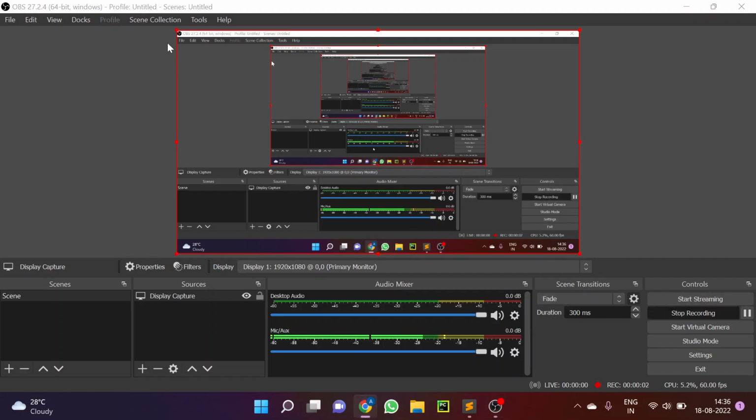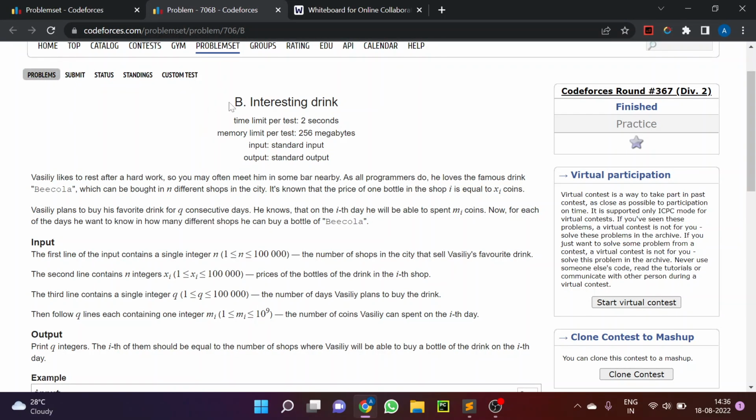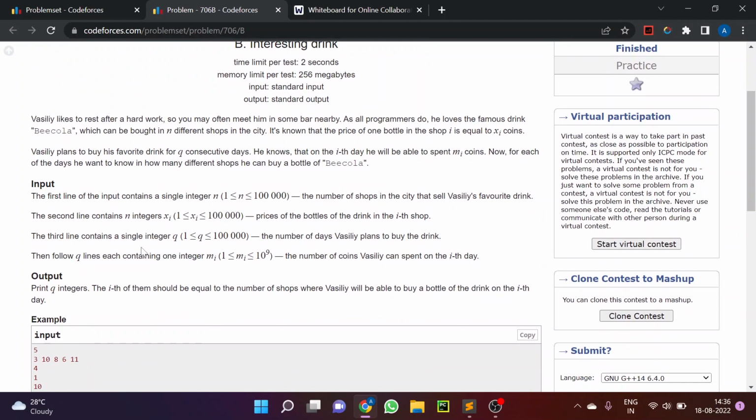Hello everyone. Today we will see the solution of this question, which is named Interesting Ring. There is no solution uploaded on YouTube for this question, so I have decided to make one.